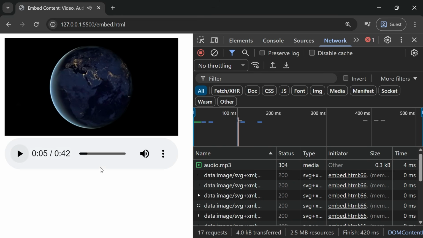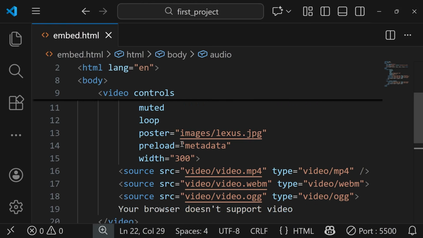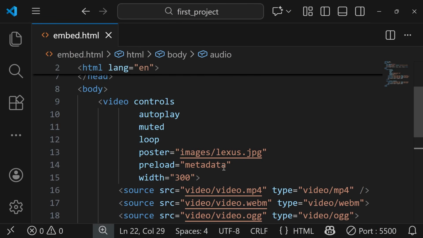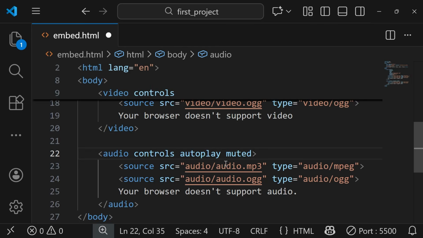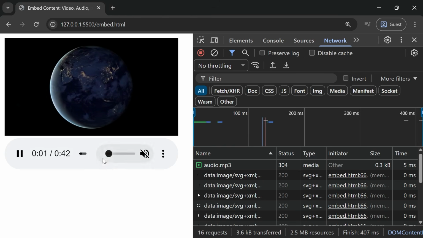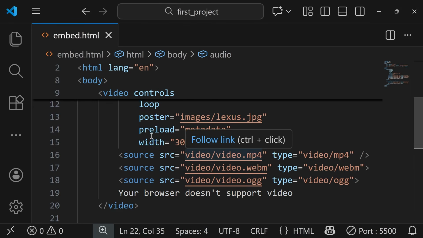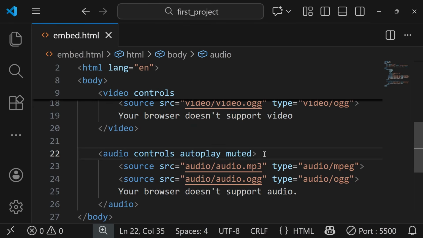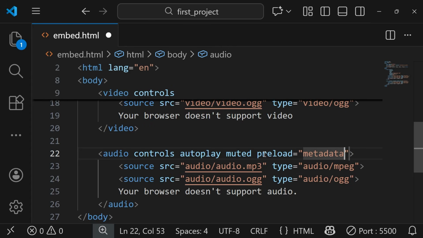Okay, that's perfect. So we have several options that are available on the video. It is available on the audio as well, such as muted. It can be muted. Look at this. So it is playing, but it is muted. So you can provide this loop. You can provide preload as well. Preload to be metadata or none.